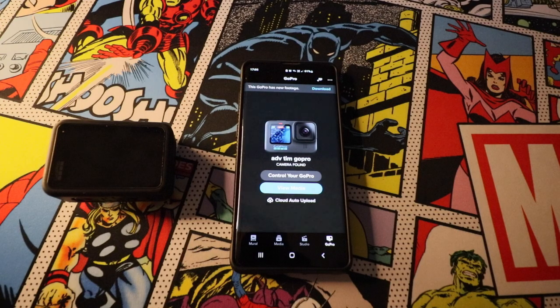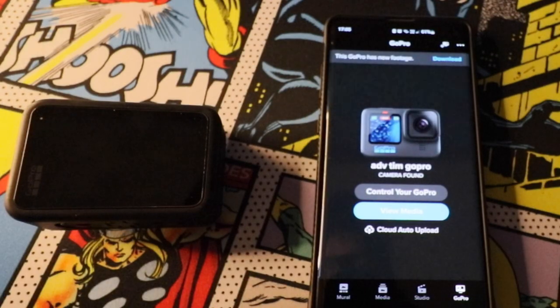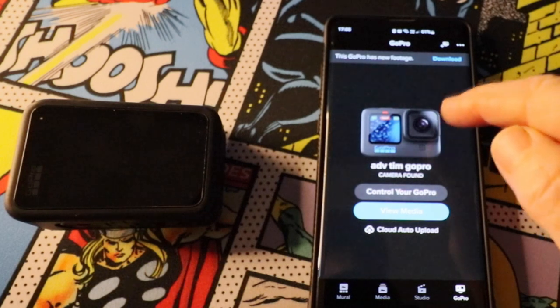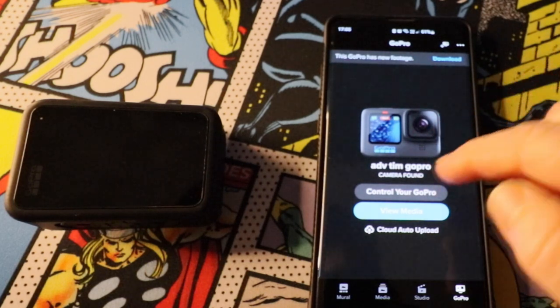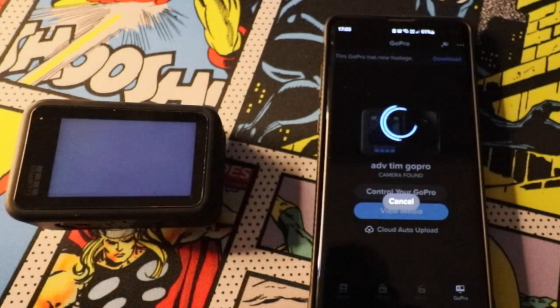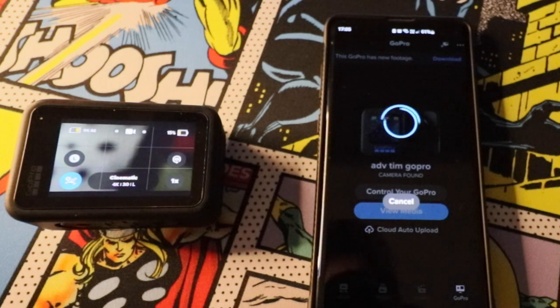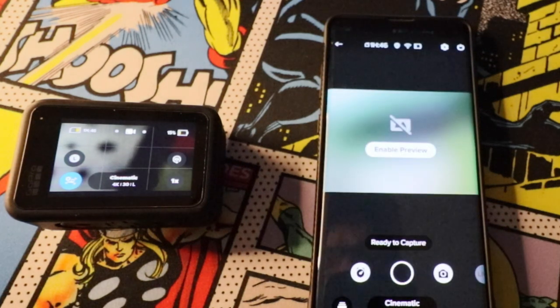Things might look a little bit different to what we had before with the iPad. On my Samsung phone, the screen layout is a little bit different. So now I've paired up my camera like we did earlier on. I can press this top button here to control the GoPro. As you can see, the GoPro's turned on, as it's recognized the mobile device.